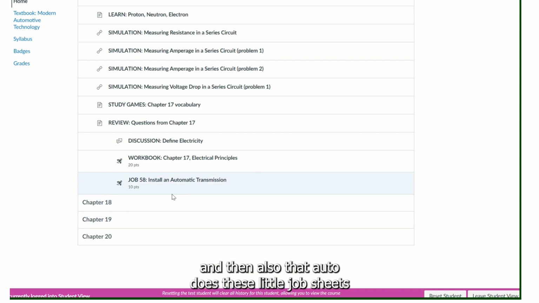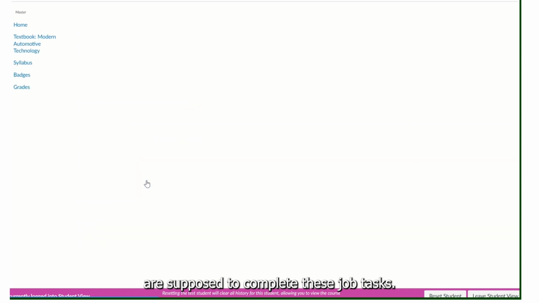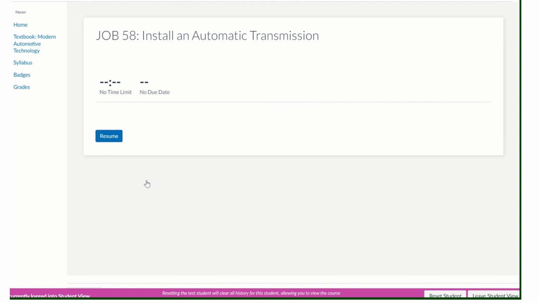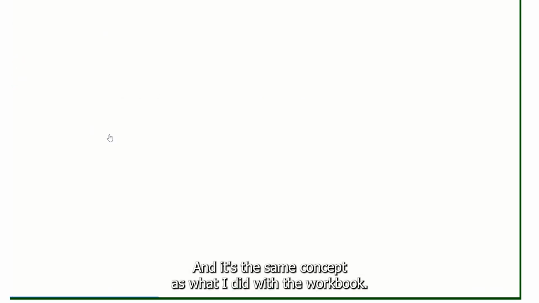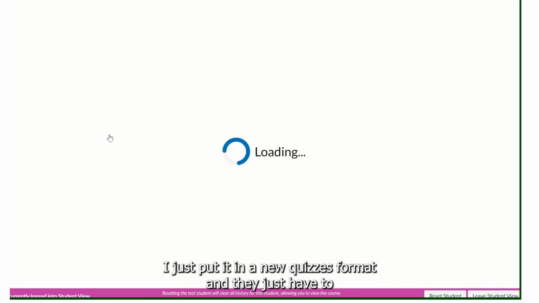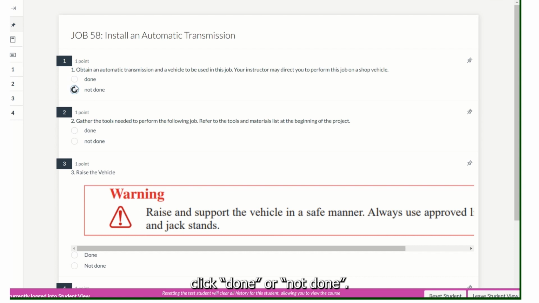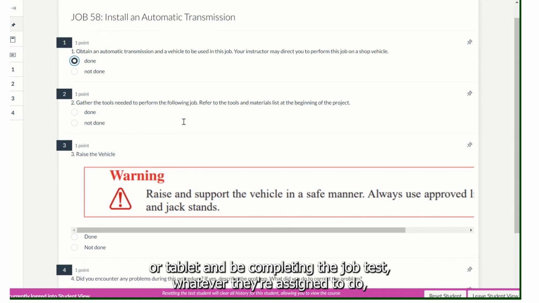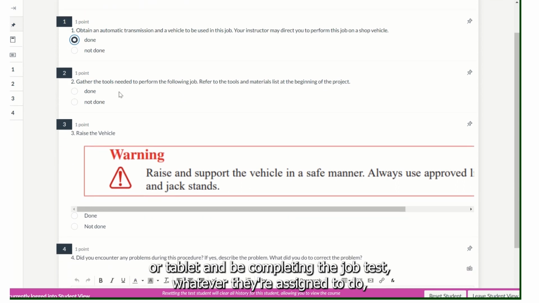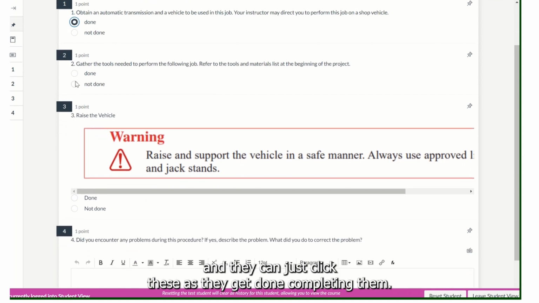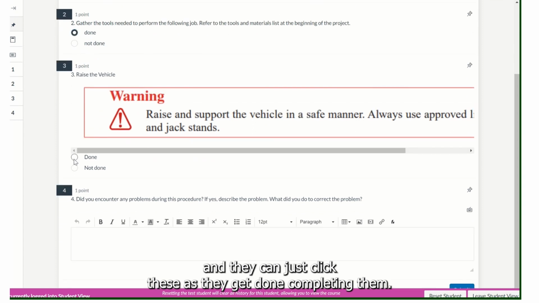And then also, auto does these little job sheets. They're supposed to complete these job tasks. It's the same concept as what I did with the workbook. I just put it in a new quizzes format, and they just have to click done or not done. So in theory, they could have this on their phone or tablet and be completing the job task, whatever they're assigned to do, and they can just click these as they get done completing them.